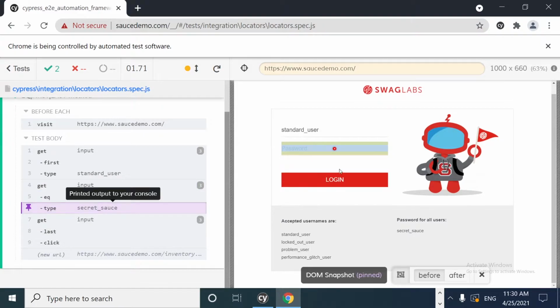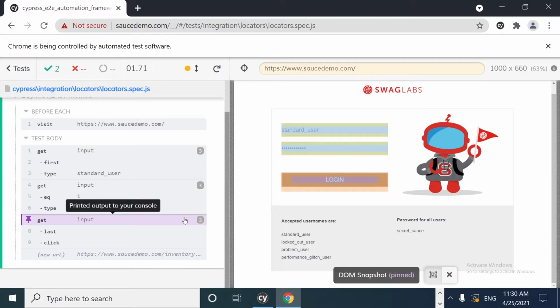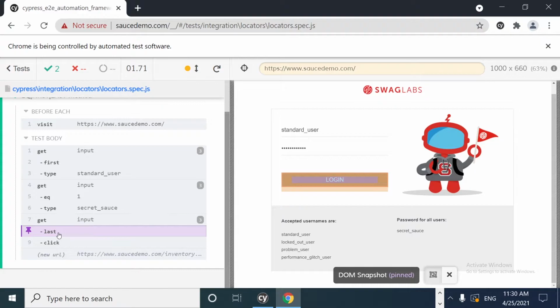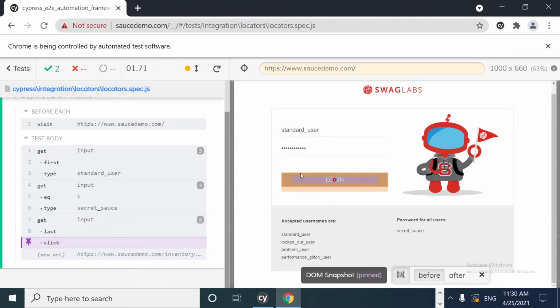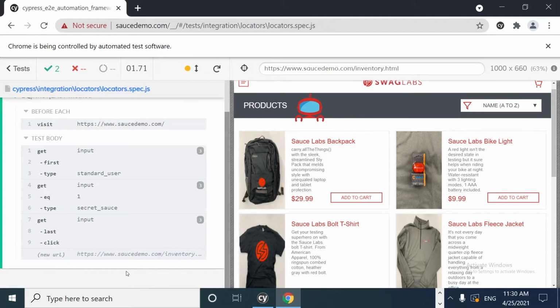And I am going to type secret sauce, and then we're going to be using the get input method. It is going to look for all the inputs again, and then it is going to look for the last element, or actually the last position of the array, and click on it. In this case, it is going to be the login button. And as you can see, the website is redirecting to the inventory HTML page, which is the result of the login.